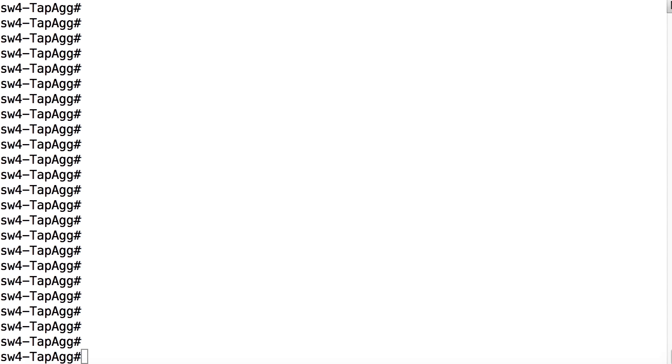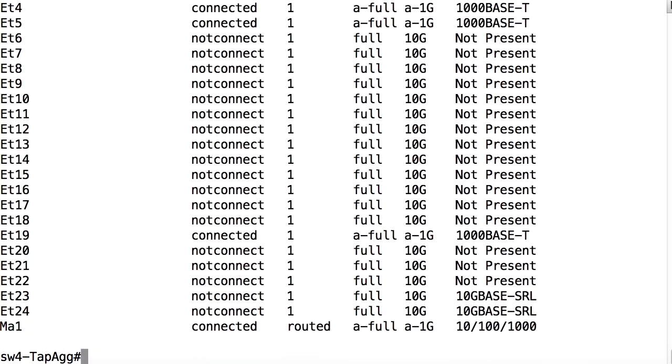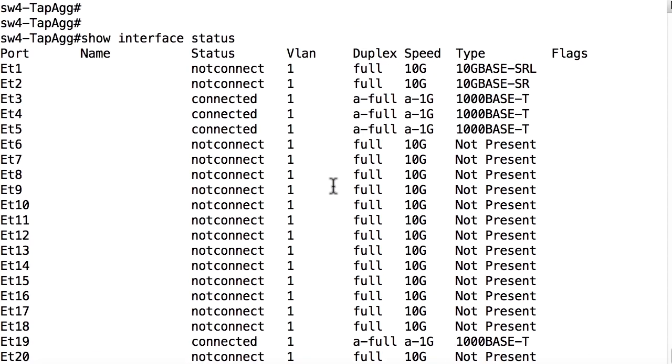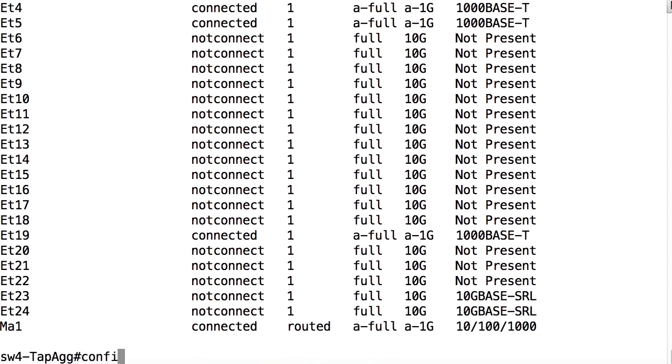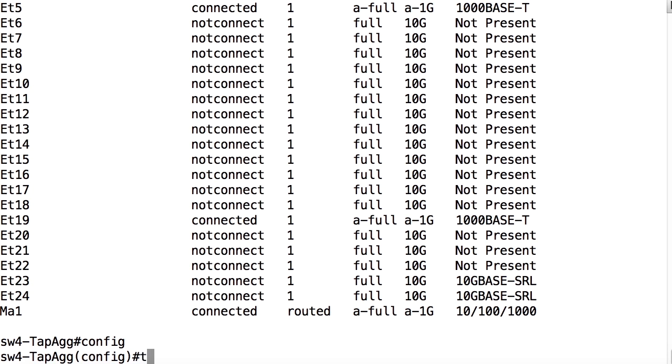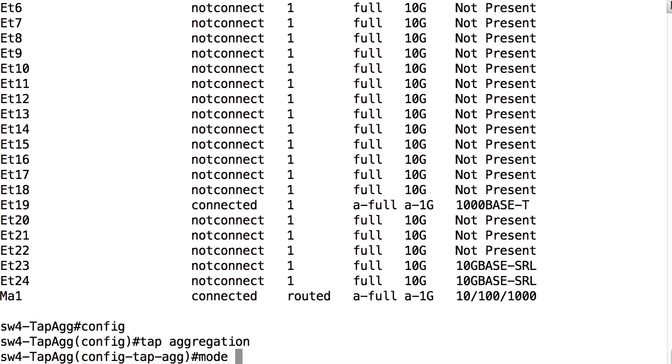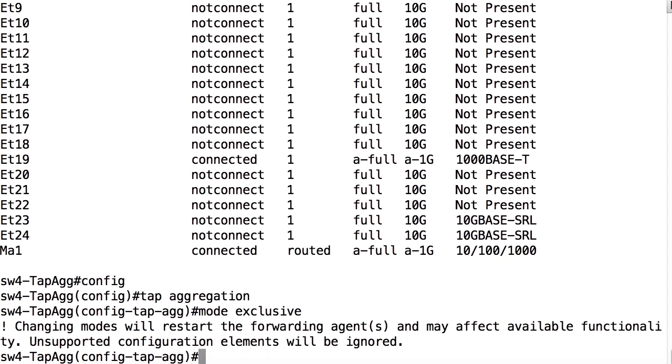I want to take a look at the interface status currently. So if I use the command show interface status, enter, we can see that this switch has 24 ports and they're in various states of either not connected or connected. We go into config mode and then tap aggregation and enter. And here we'll enter mode exclusive and enter.